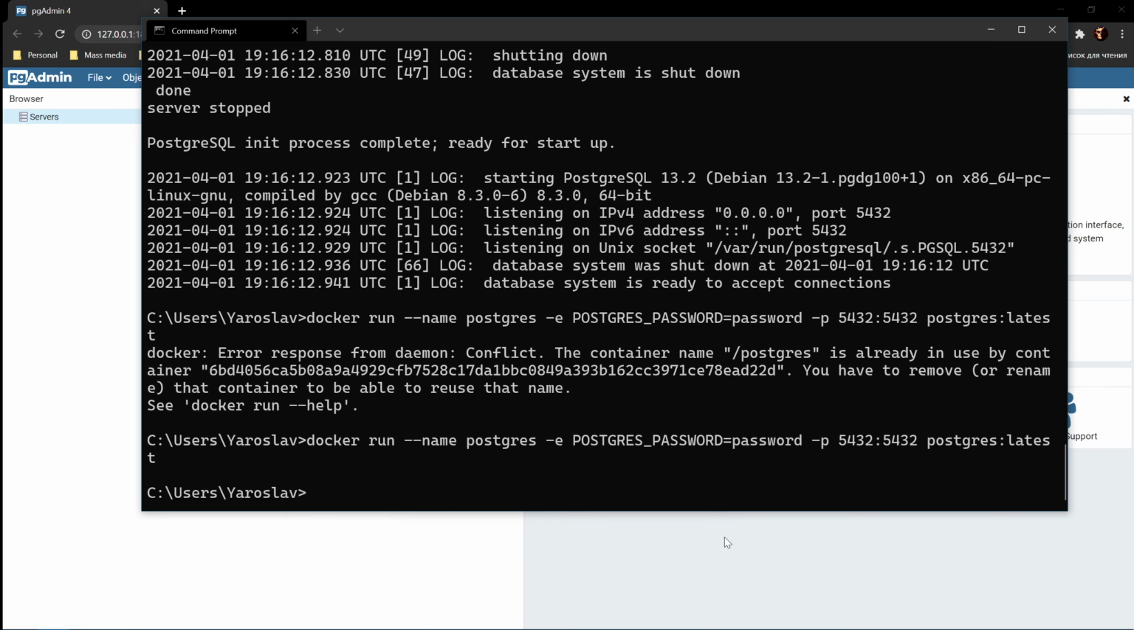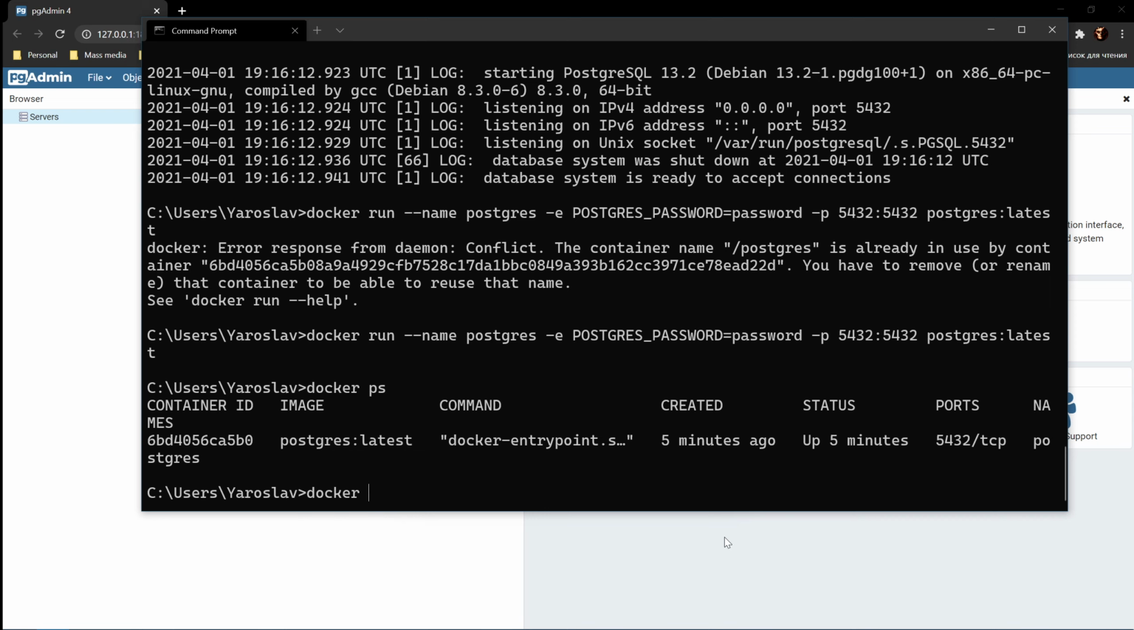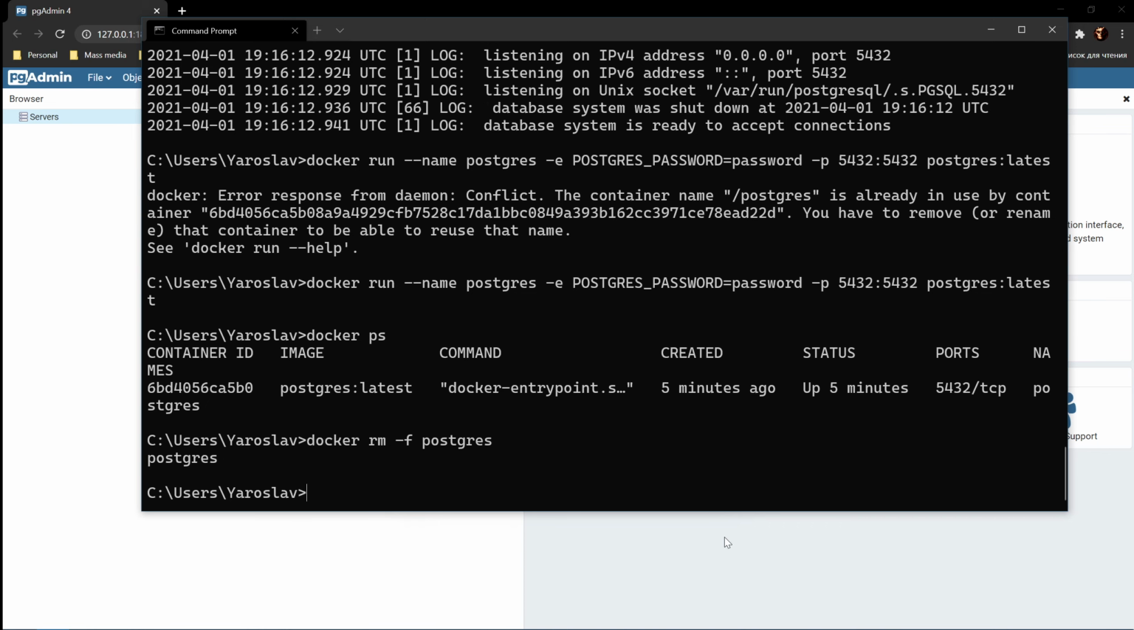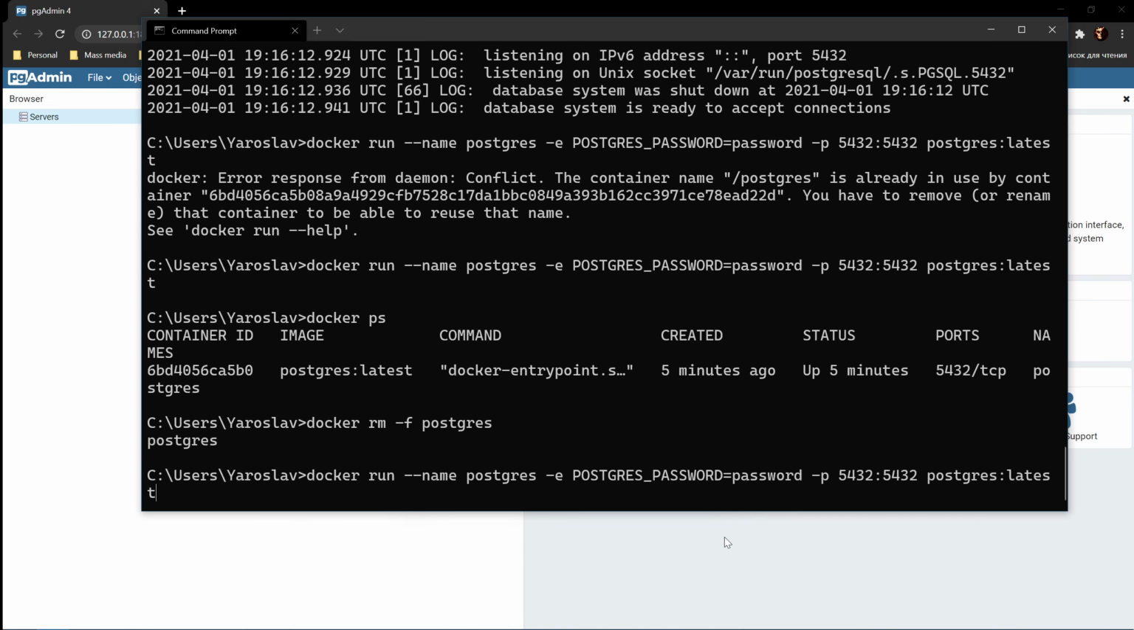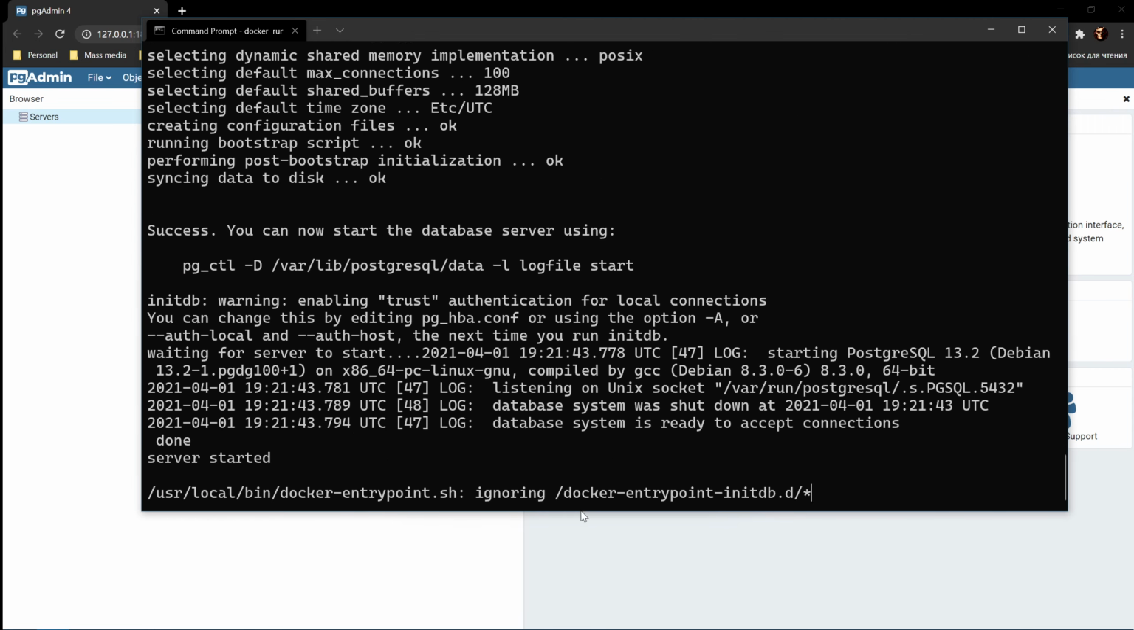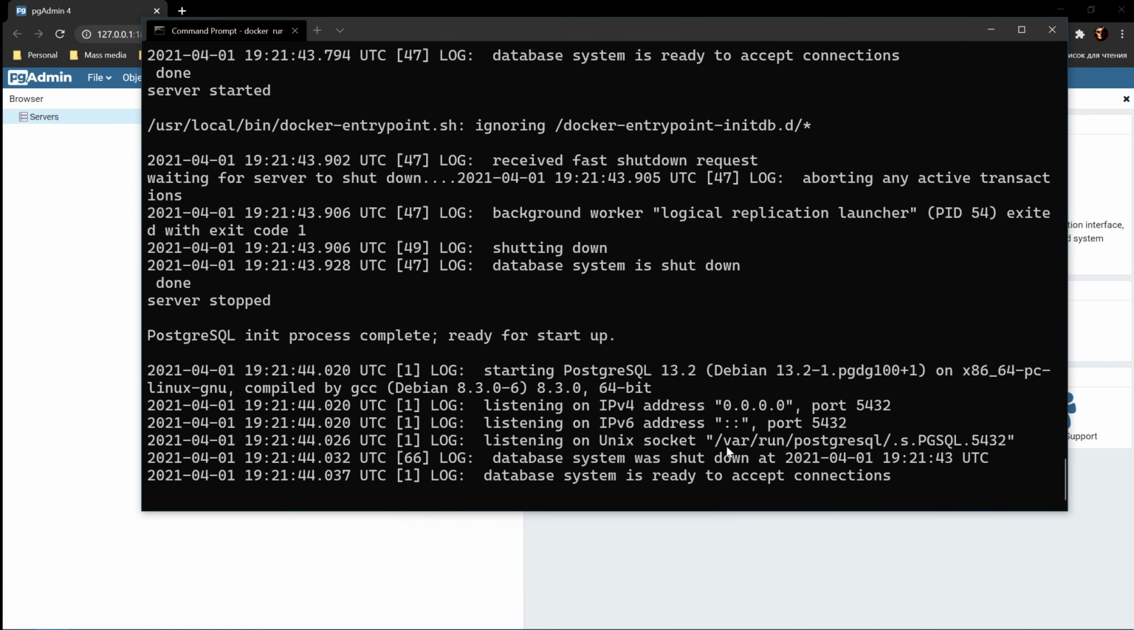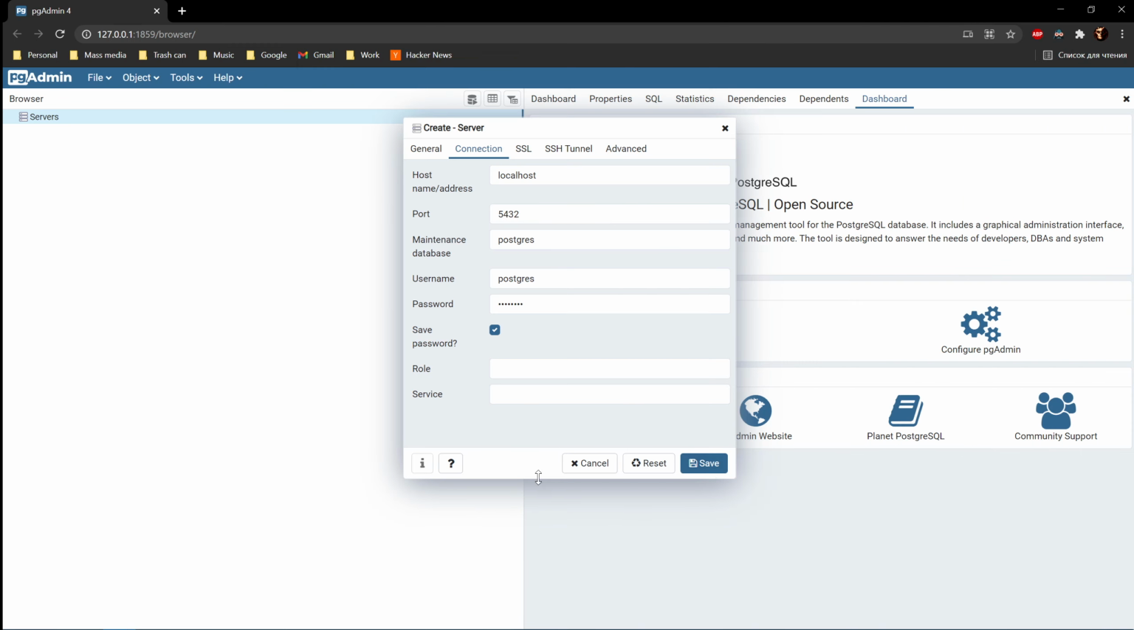I have to remove Postgres because, as you can see, it doesn't allow us to create this container with the same name. So now our server is up one more time. We press save here, and we can see that it's unable to connect to the server one more time.